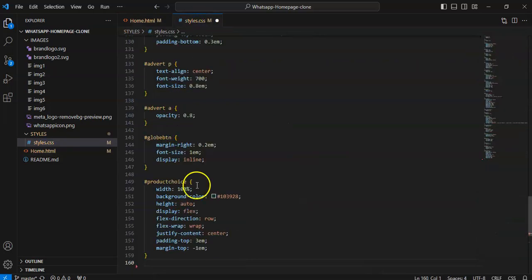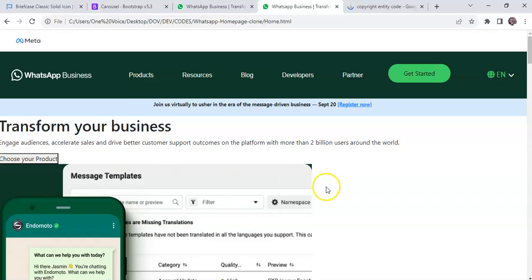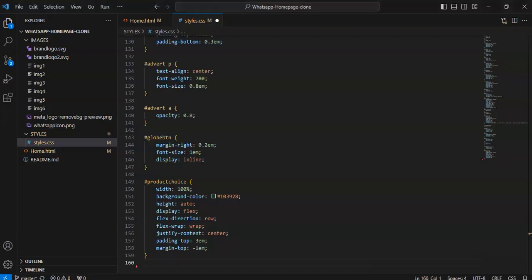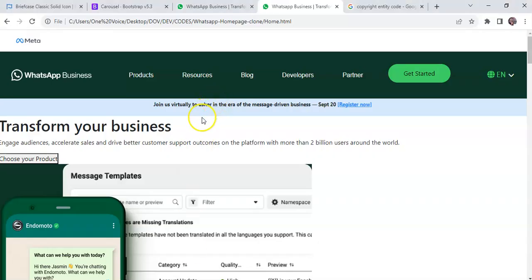So for the ID of product choice, I'm giving it a width of 100%. I want that whole section to occupy the whole page. I'm giving the background color the same deep green background color. Height automatic. I'm setting the display to flex and I'm turning on flex wrap. Justify content center. Let everything be put at the center of the section, all the elements inside it. I'm giving it a padding top of 3em, so I want a little more space at the top.